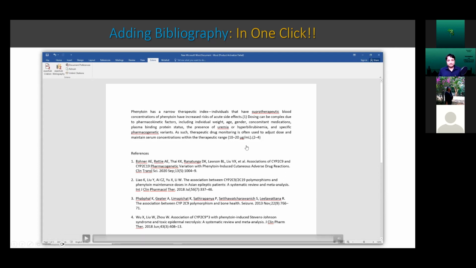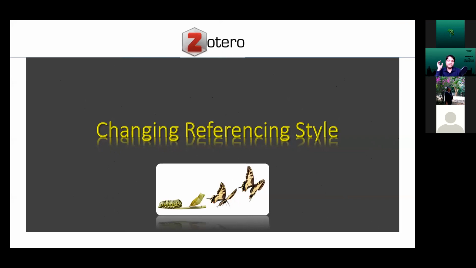Okay. Once you have done that, now let's see if you are writing a paper and your paper is unfortunately rejected by a journal, and you are submitting it to some other journal, and the citation referencing style has to be changed. So instead of changing everything by hand, you can just go and change everything in one click. So let's do it.